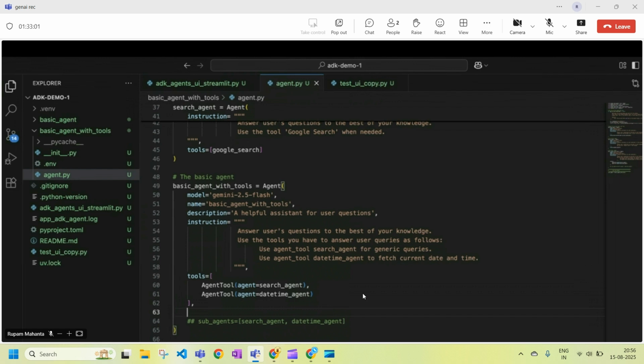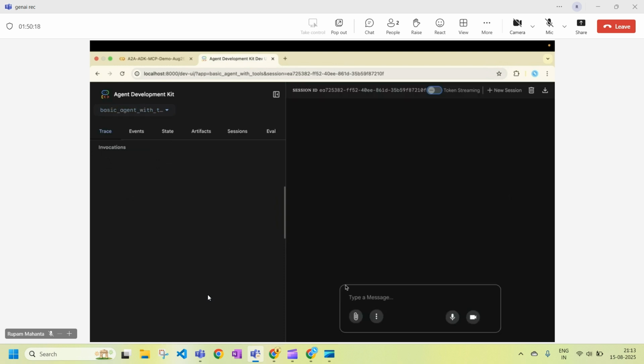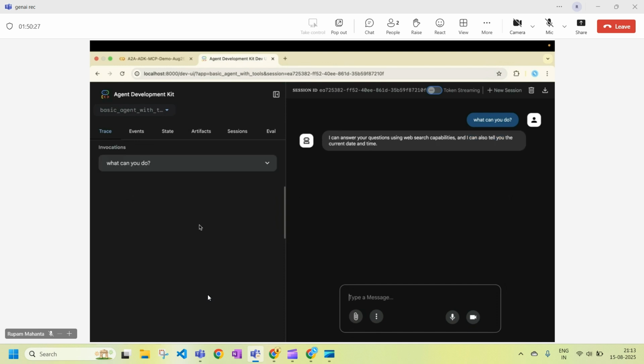Now let us run it. So here I am on localhost 8000, and we have two agents. So we are going to test basic agent with tools. If you ask, what can you do? It responds saying it can do web search, and it can tell us the current date and time.